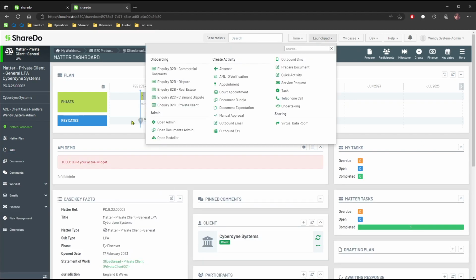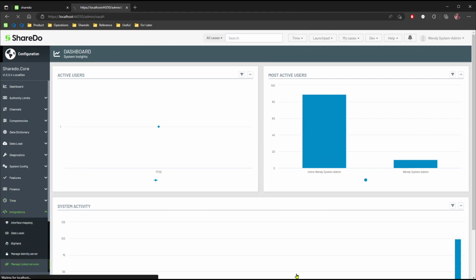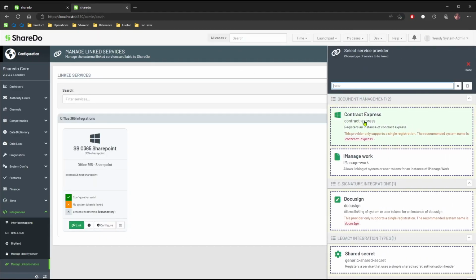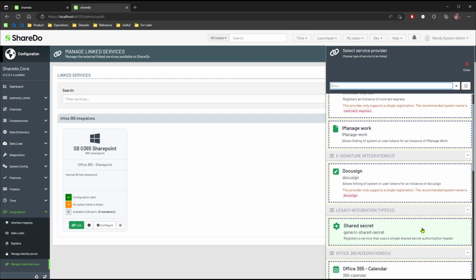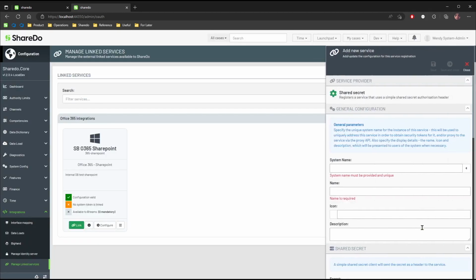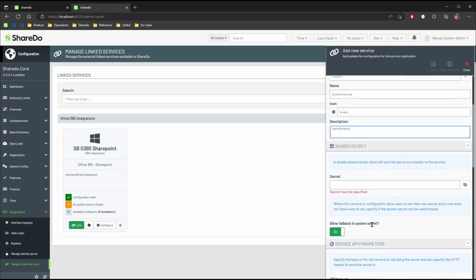Okay, so what we'll do is we'll go into admin and we'll go again into integrations, manage link services, and we'll create a new service. Now, because our service is basically just sending across an API key, we can use this generic shared secret integration type, which lets us do just that. So we'll register one of those and we'll call it our custom service. Give it any old icon. I'll just put some nonsense in for the description.